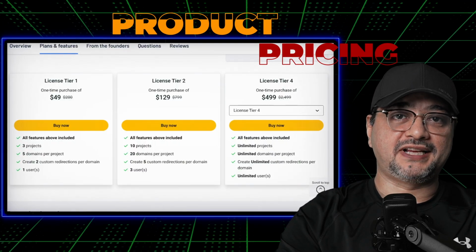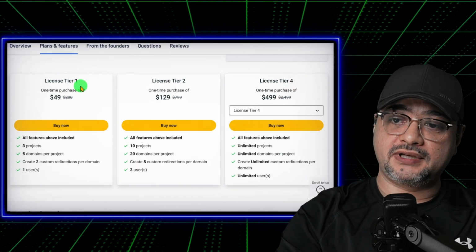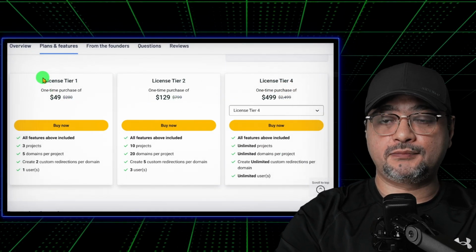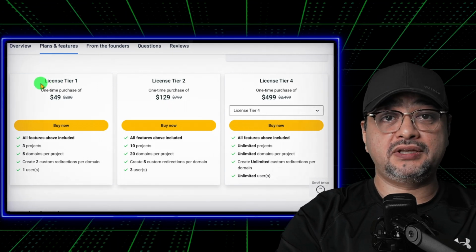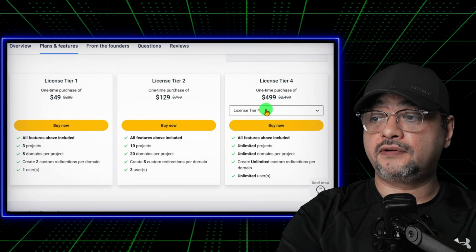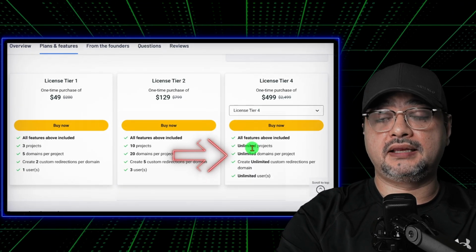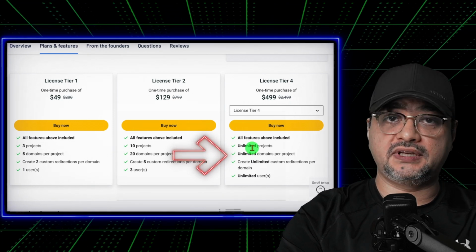Let's talk about the pricing. So they have a running lifetime deal for license tier 1 and tier 2. These are more suitable for individual users or even a very small business. Now, for businesses, you can go for tier 3 or tier 4. Recently, they changed the planning and give unlimited options in tier 4.